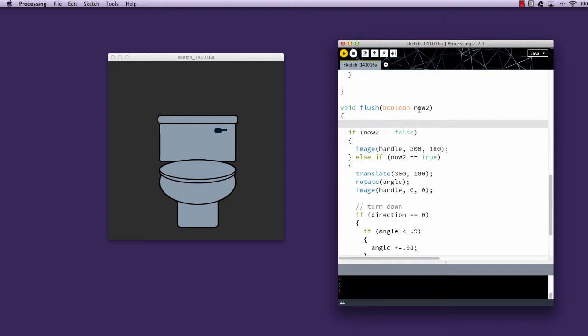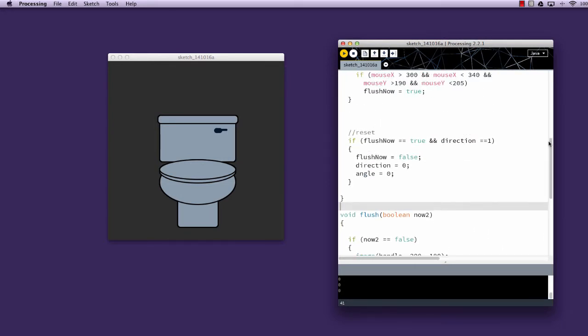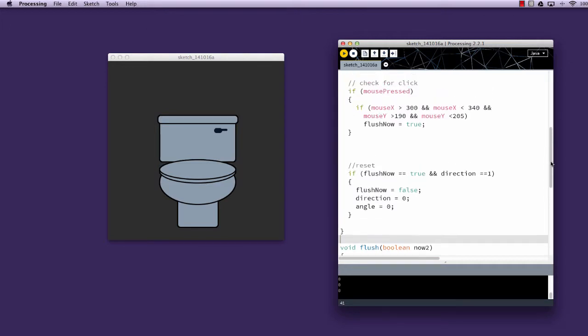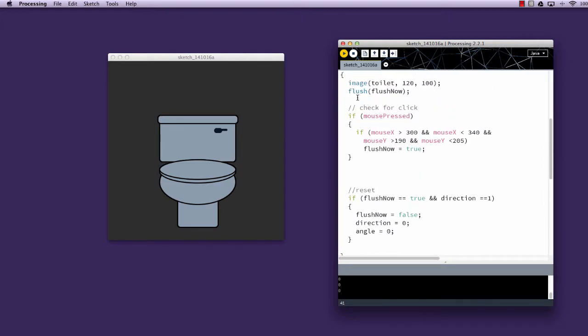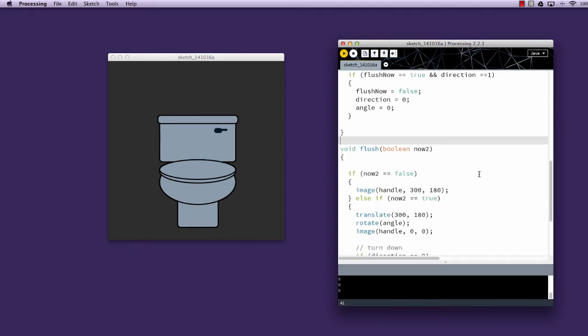So if now2, that's my boolean in here, this actually declares it as a variable, but it's taking in the contents of that variable we're passing when we call it. Every time we go into the draw, we're calling the flush function, and we're checking to see what flush now is set to, and it's initially set to false. So every time it comes into here, it's going to say now2 equals false, and if it's false, it's just going to have the image redrawn here, nothing changing.